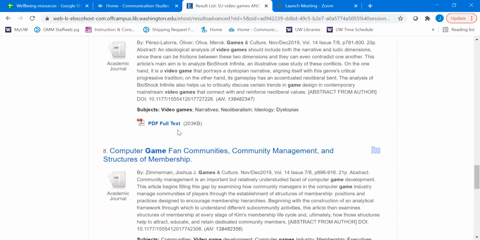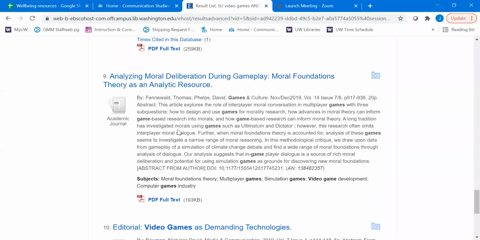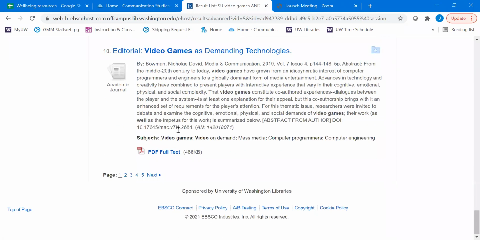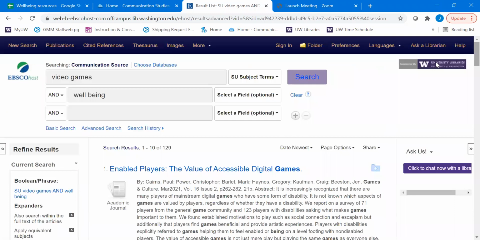And this is what I like to do. I just like to scroll through and see if I'm getting anything that might be interesting to me. And these might be helpful, but nothing's really standing out to me. So I think I'm going to go back up here and change my search.